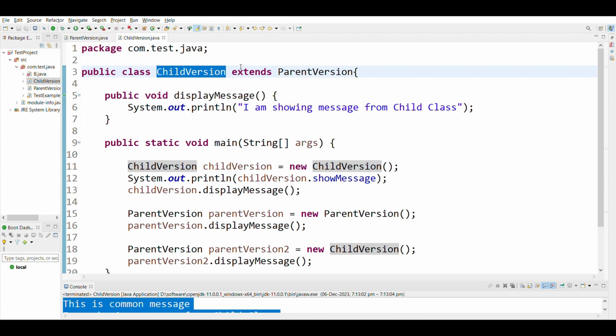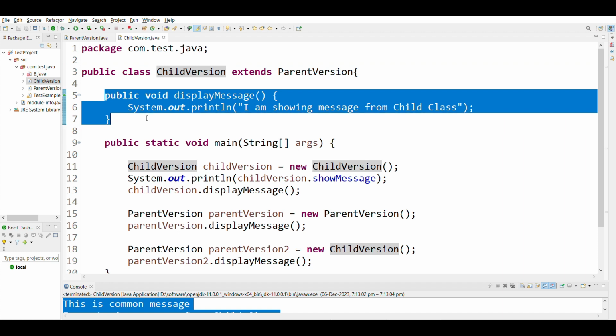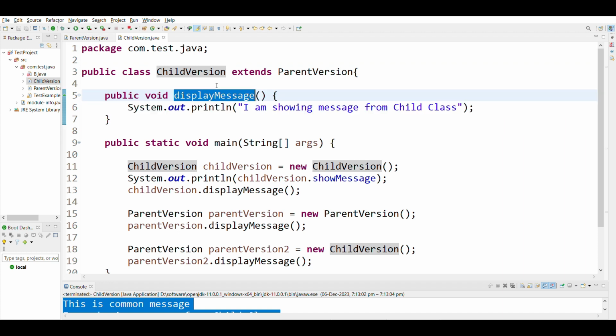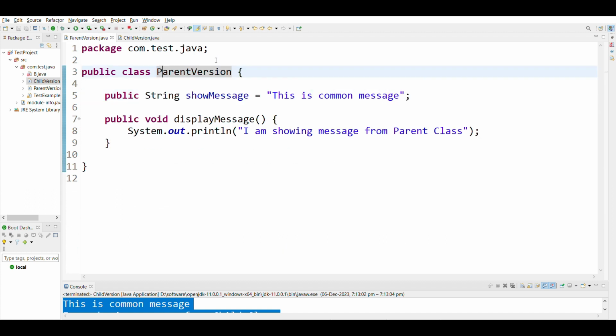This is my child class. In the child class, I have a method called display message. So the name of the method is display message. It is also present in my parent class as display message, right?